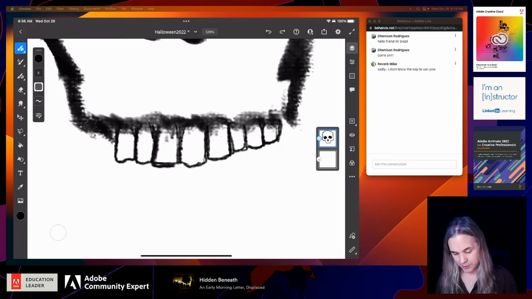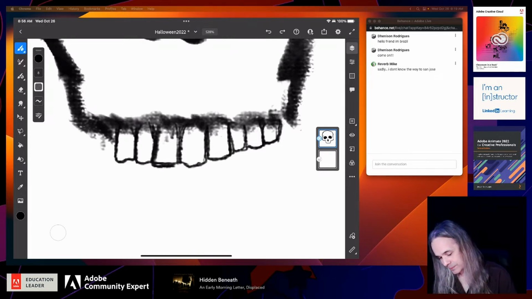Let's see. I'm trying to count teeth here. So 1, 2, 3, 4, 5. 1, 2, 3, and 2 more. See, the angle really trips me up.